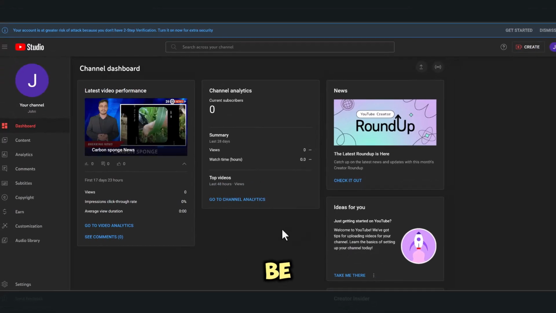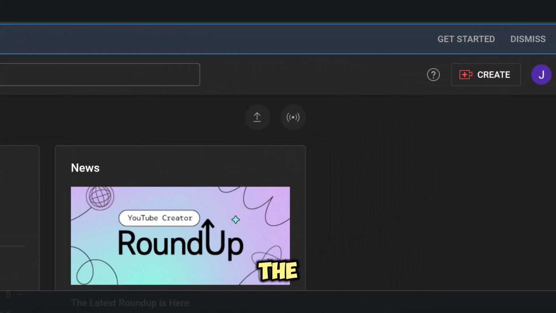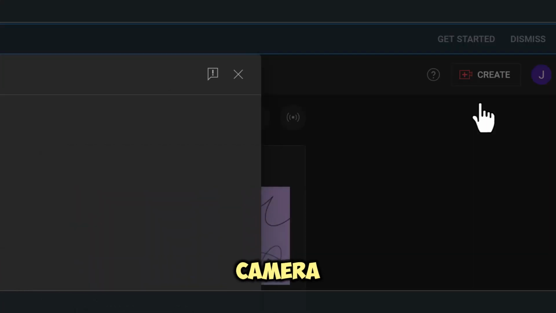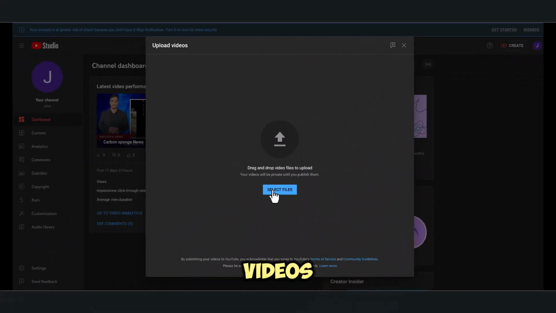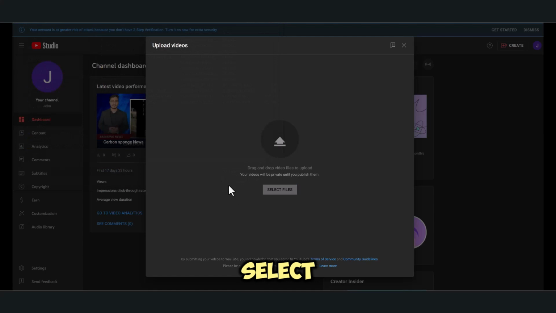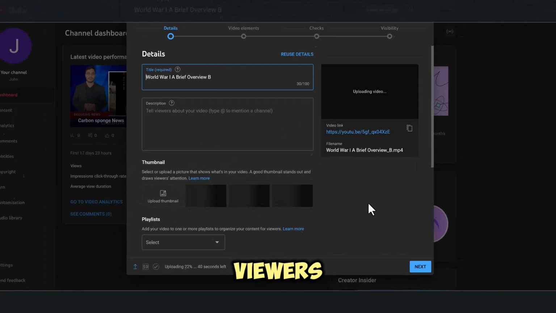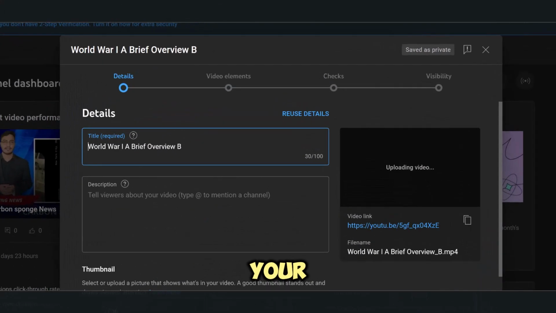It's designed to be user-friendly and guide you through the upload process. Hit the upload button, look for the create icon, usually a camera with a plus sign, and click upload videos. Then, drag and drop your video file or select it from your computer. As your video starts to upload, you'll enter the details that help viewers find and decide to watch your video.